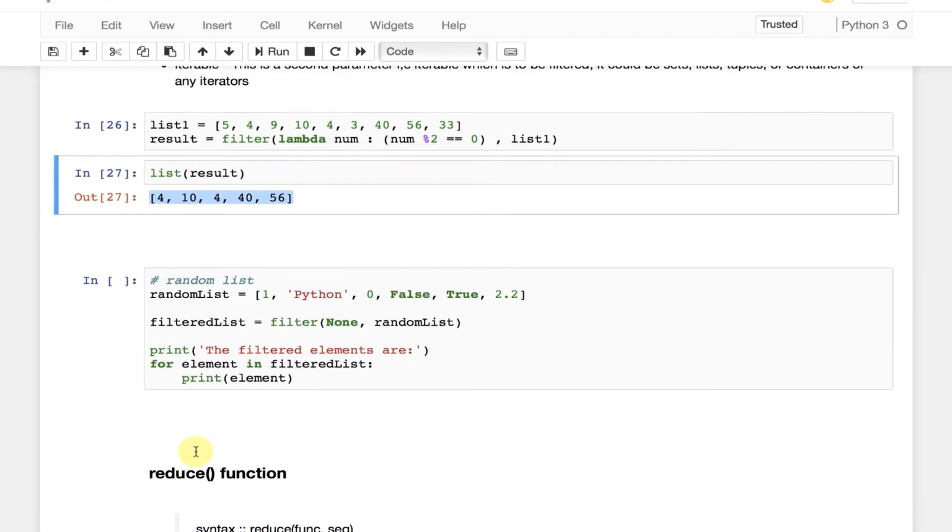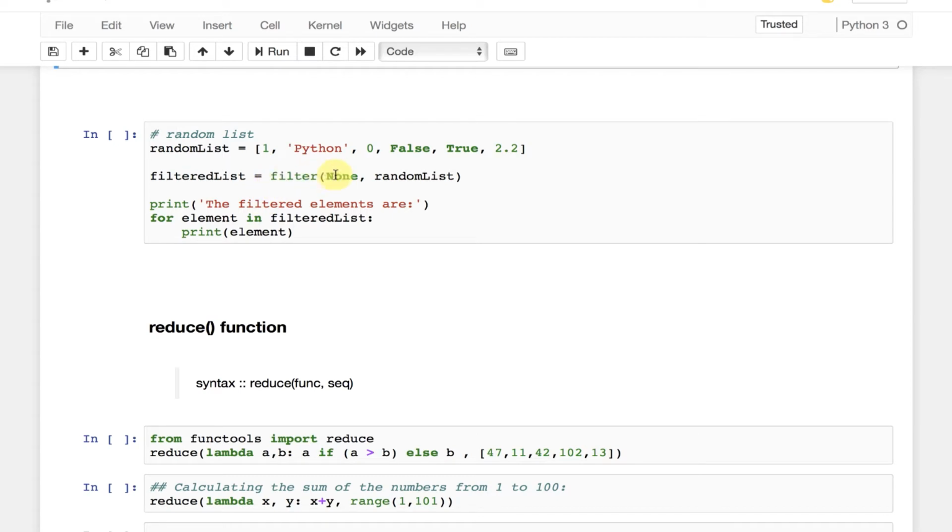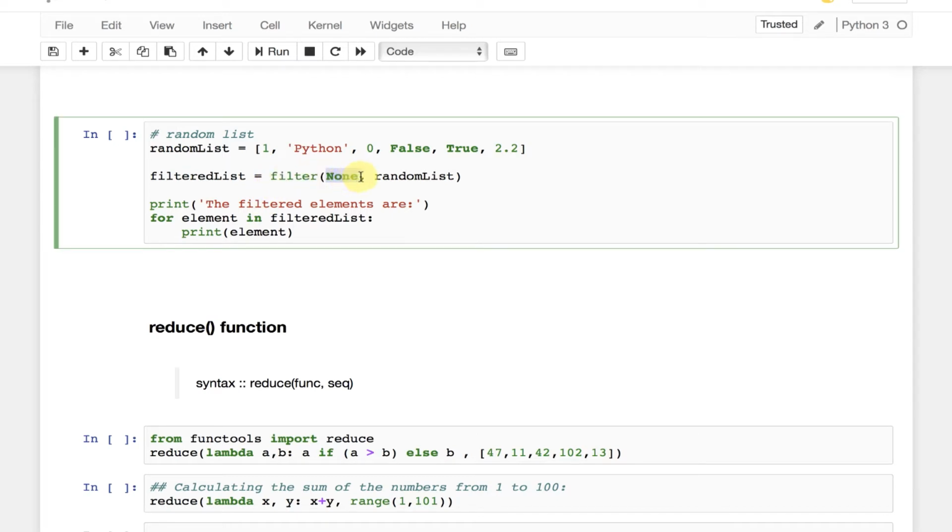Let's understand how the filter function works without a function as an argument. We already know that it accepts two parameters where the first parameter is a function. So in case of filter, it can be a function or it can be None. Now in this example, we will understand how a filter function will be evaluated if, in the place of a function, we are passing None.